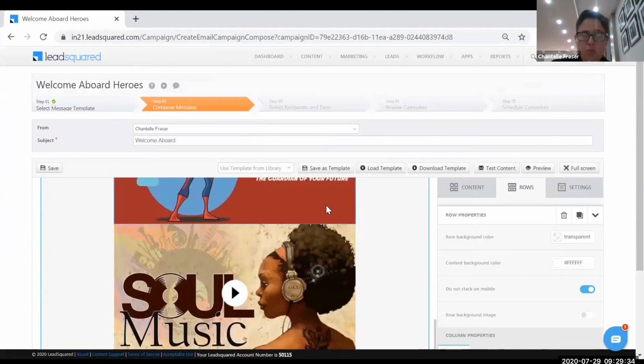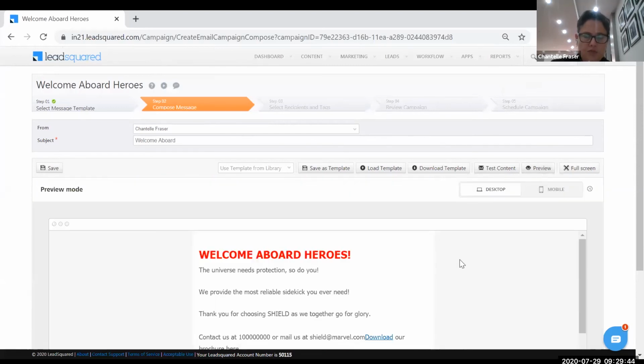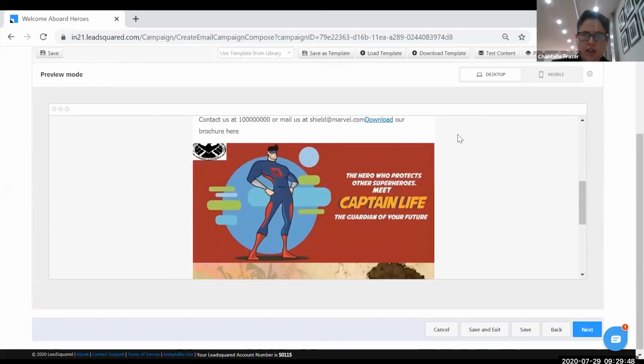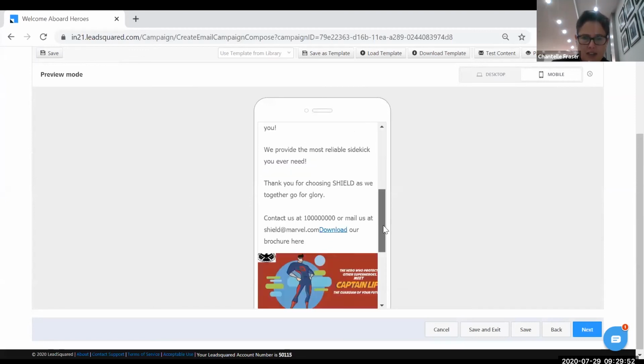Now, if you want to preview this and see what it's going to look like on somebody's desktop or mobile, then you just come across here to preview, and it's going to give you the opportunity to view what it's going to look like on a desktop as well as a mobile device.